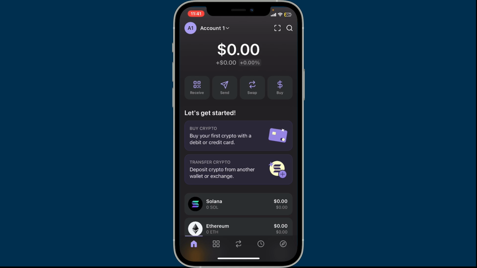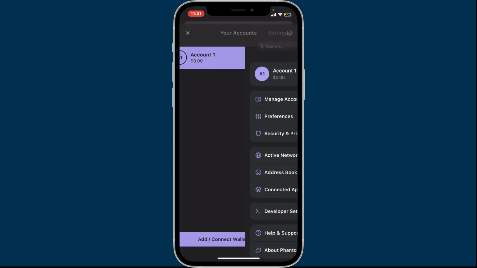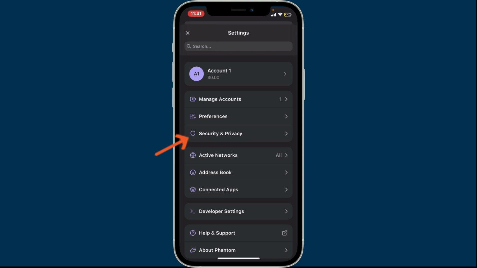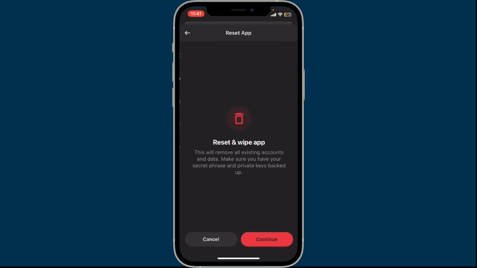If you don't know how to back up your secret recovery phrases, then check out our other videos on the channel. After you are sure that you've backed up your secret recovery phrase, tap on the account drop-down at the top left. Now click on the gear icon at the top right corner from your Accounts tab. Tap on Security and Privacy from the Settings menu and tap on Reset App at the bottom.